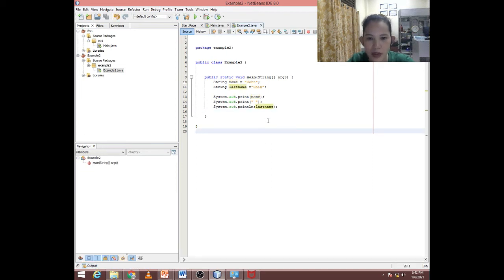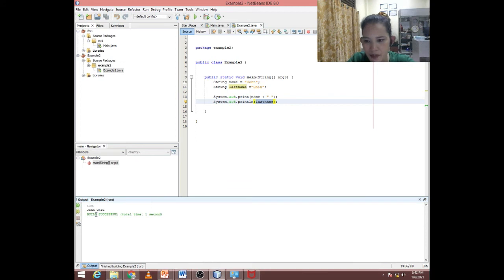There's another way, which is you can print the space right after the name, and we will use the plus sign for that. Plus the space, and we can delete the second print method. So we have the name printed followed by a space and then the last name. So if we run this, you will see the same output.